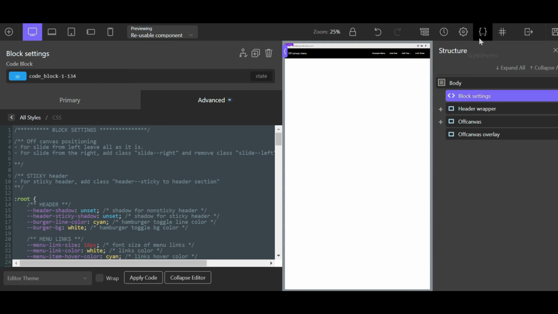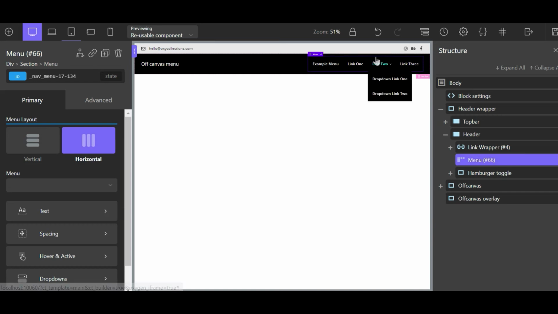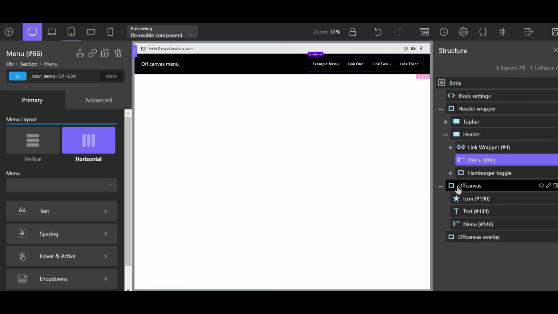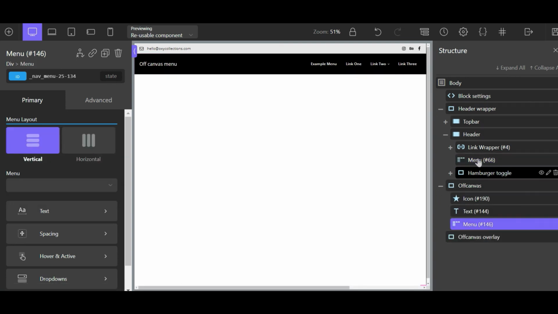And the best part is that this is a dynamic menu. As you can see, we are using WordPress menu here. So just select your menu and you are good to go. Don't forget to select it twice, because we have one menu for a desktop version and also one menu in an off canvas. So we have two menus for you to select, and that's it.